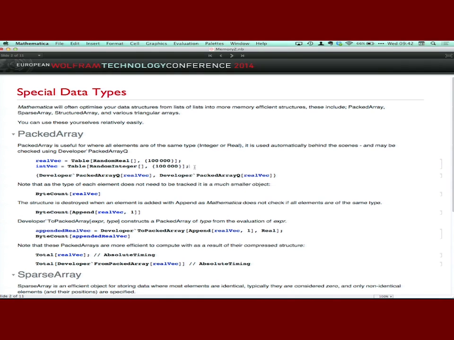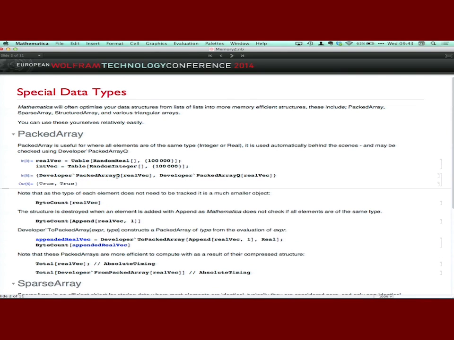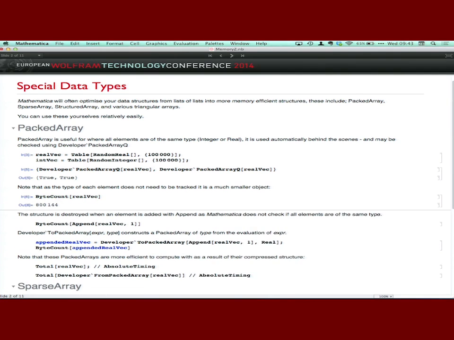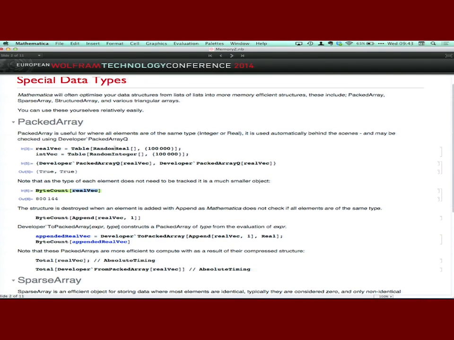So here we've got two tables: 100,000 random reals and 100,000 random integers. Then we can use this developer function, which you can access yourself, Developer`PackedArrayQ, to determine whether or not these things are packed arrays. And it says they are True. Now let's find out what the byte count of this packed array is. So one of them, realVec, which is the 100,000 random real numbers, is 800,000 bytes.